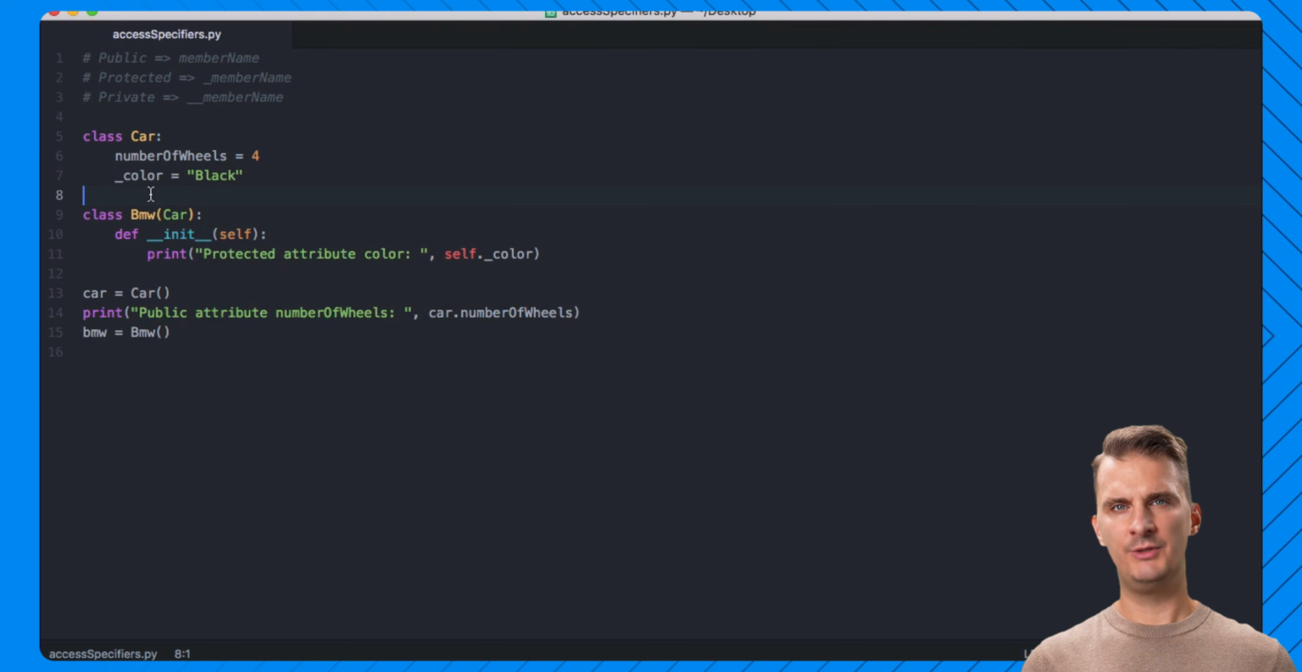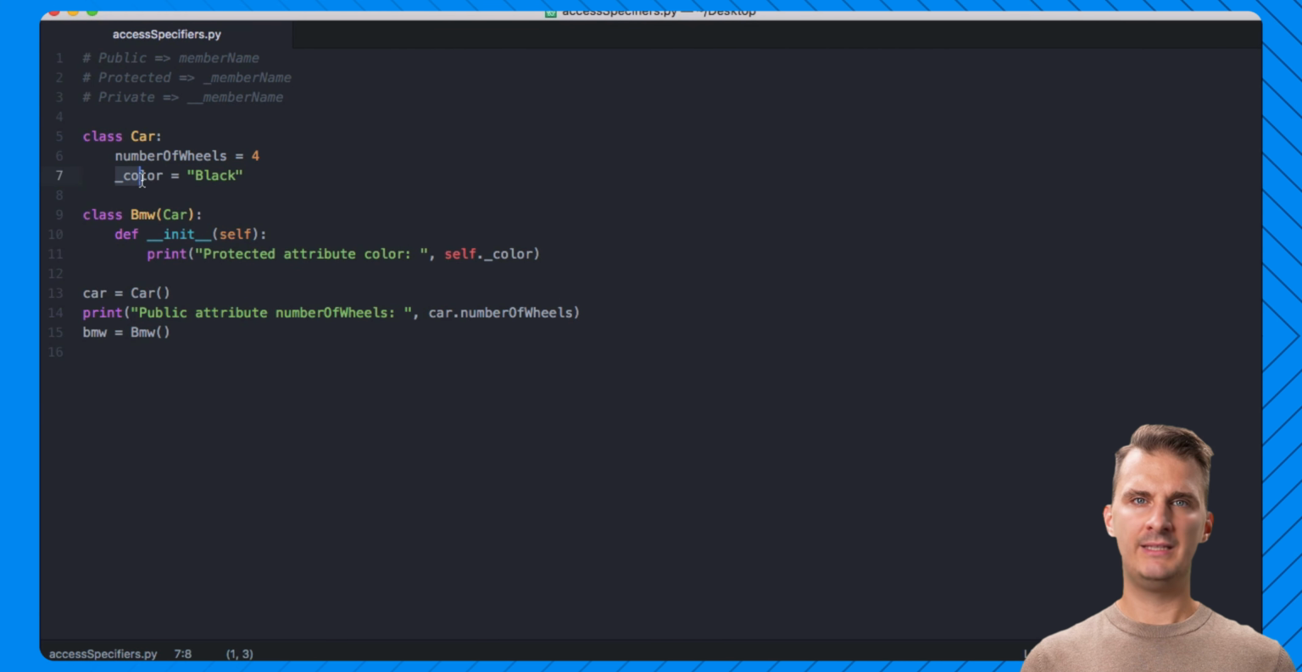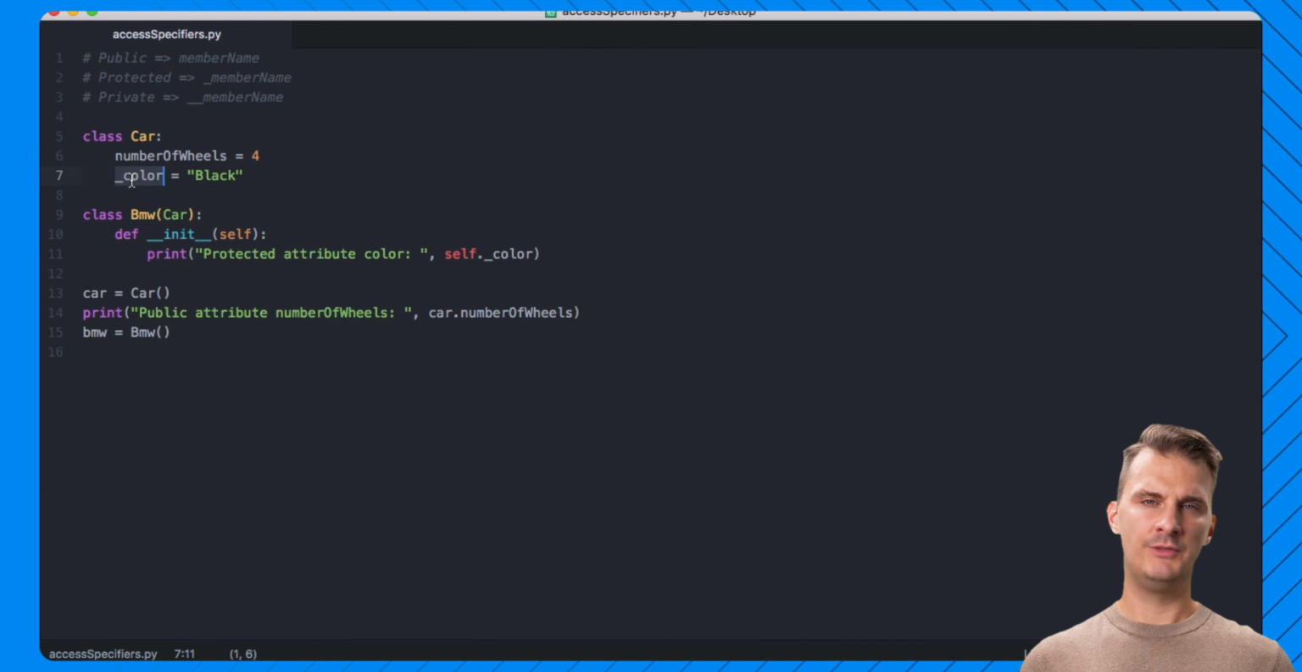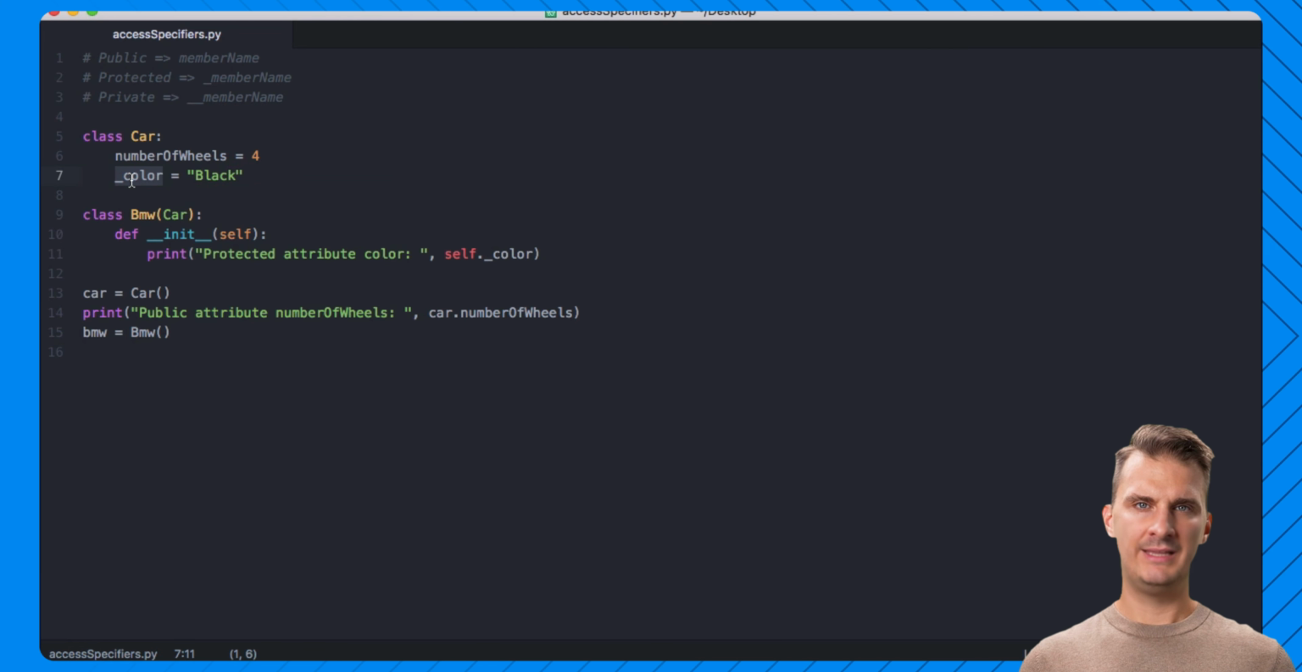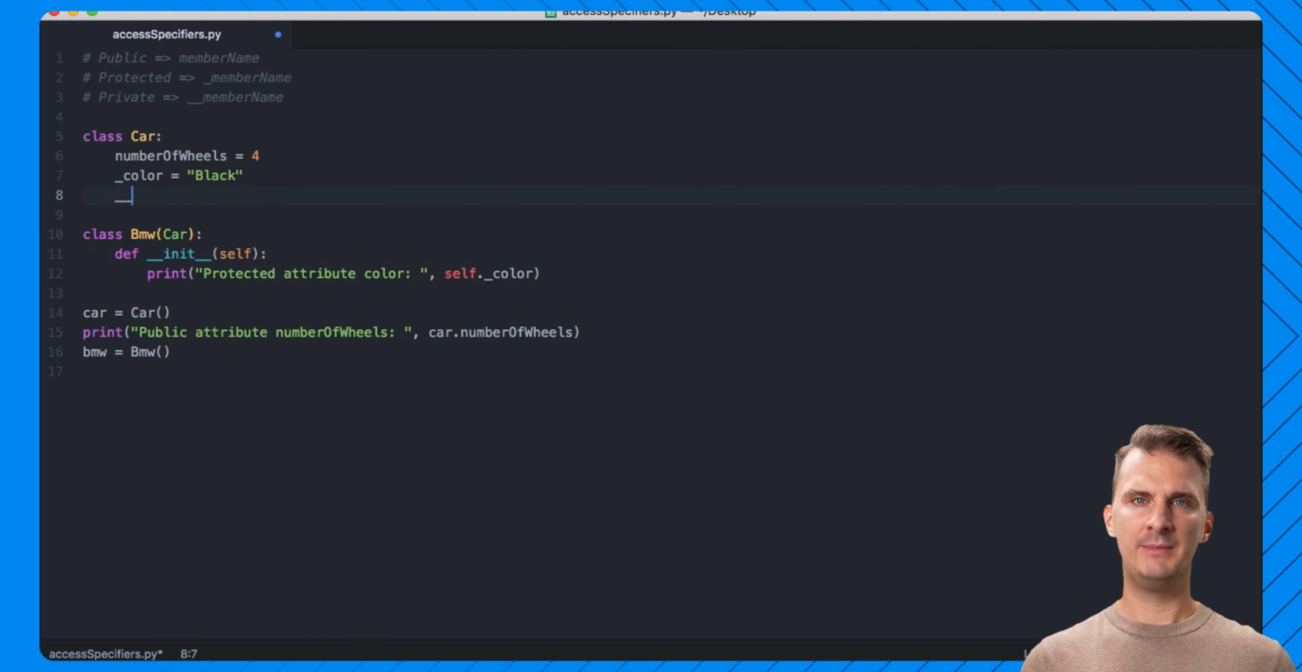But one thing that you need to remember here is the protected attribute color is also accessible outside your derived classes. It is not syntactically enforced, it is just a naming convention that is being used, and being a good developer, you should not use this particular attribute outside your family of classes. Let's now create a private attribute and see how that's being handled by Python.